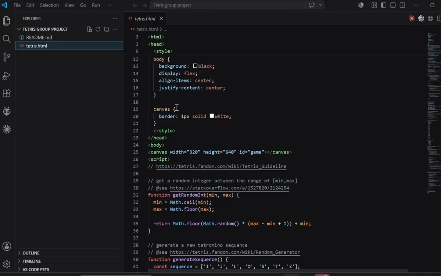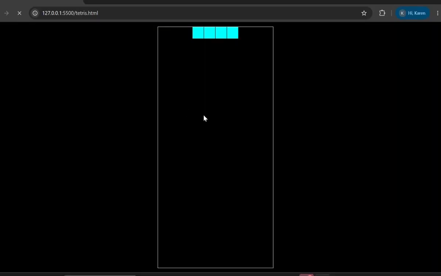Now let me demonstrate the gameplay. The controls are simple. Left and right arrows move the piece horizontally. Up arrow rotates the piece. Down arrow makes it drop faster.